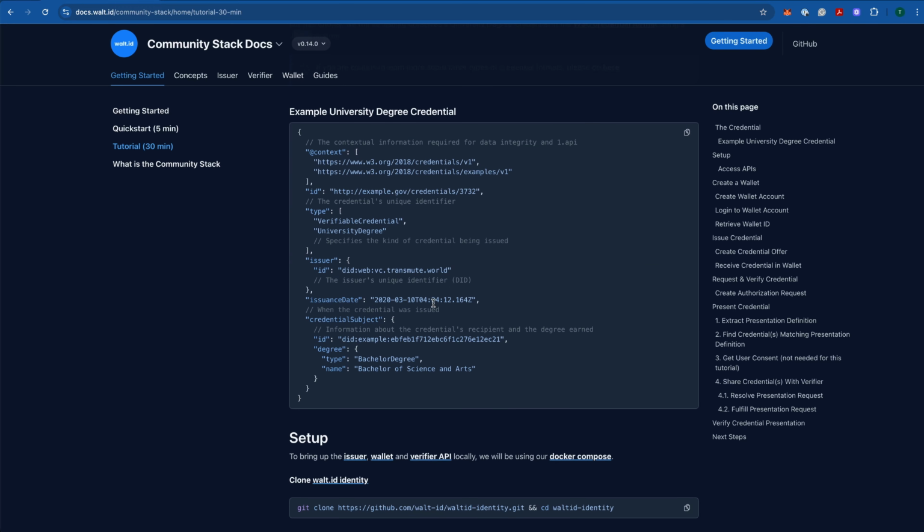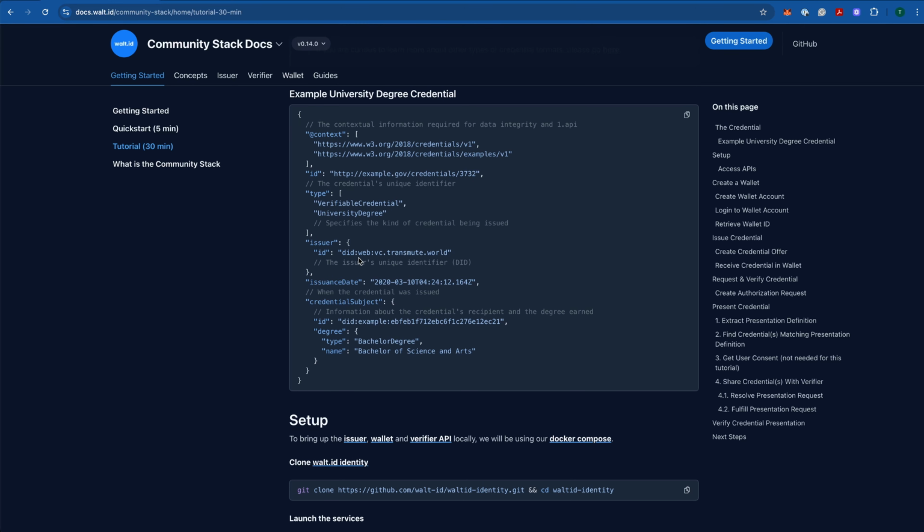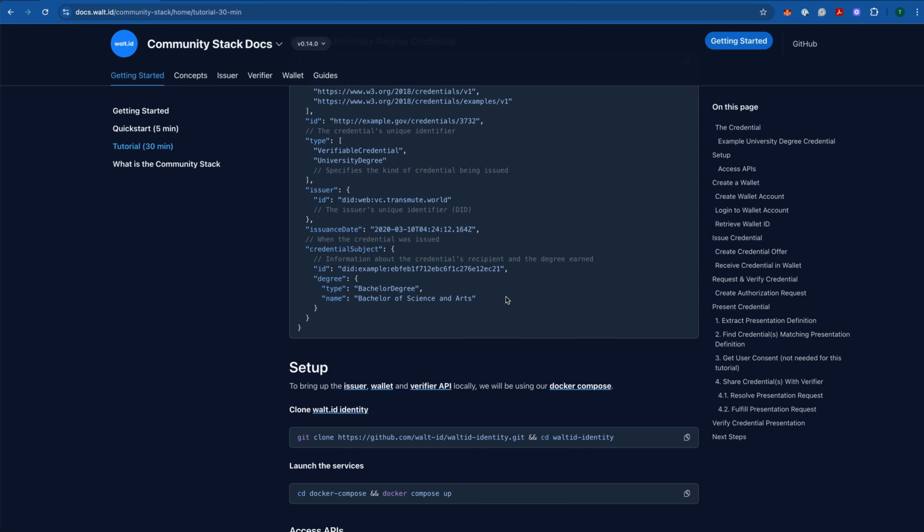Here we can see an example university degree, where we have contextual information, a credential unique identifier, the type, which will always be inheriting the verifiable credential type, and then our custom type, in this case, university degree. The issuer DID, so the unique identifier of the issuer, which is here a DID web. Then an issuance date, and most importantly, the credential subject. So information about the credential's recipient and the degree they earned. Here we have the ID of the receiver, which is also a DID, and then the degree data itself.